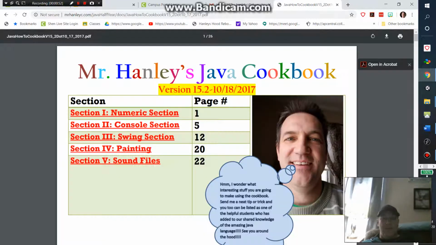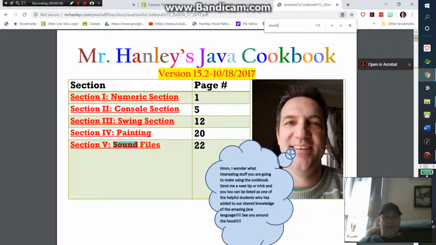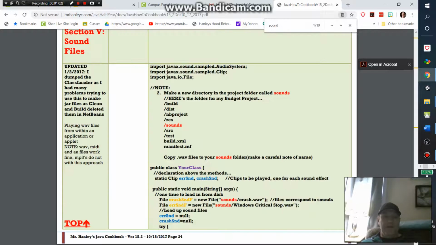And there's a whole section in the cookbook on sounds. You can either get there by this hyperlink. Control F probably will do the same. Oh, I just got Control F took me to the hyperlink. Okay, fair enough. And this is the section here.